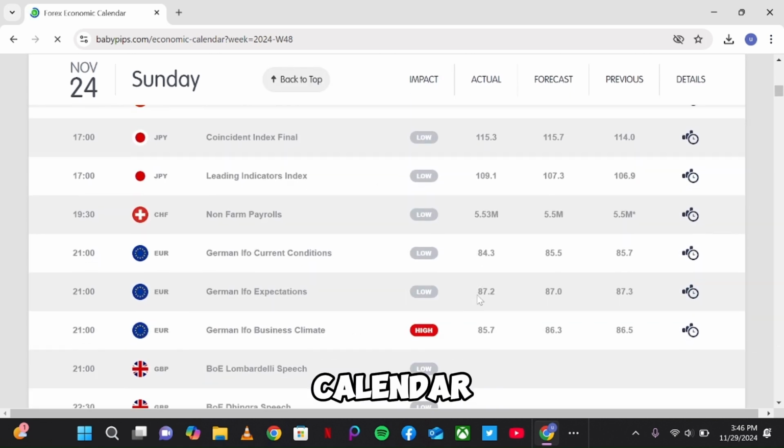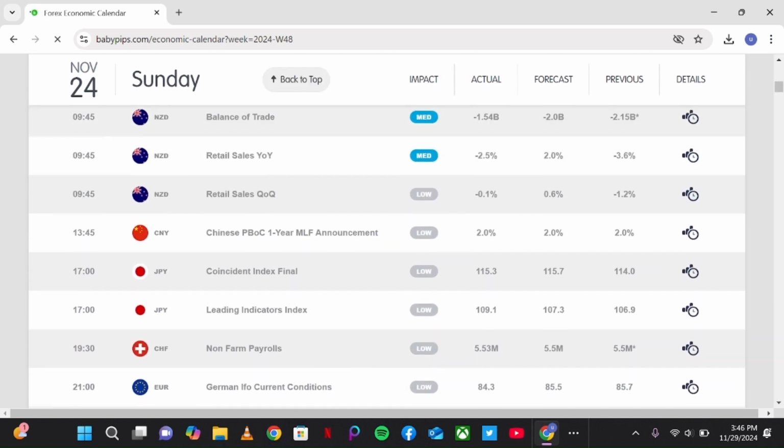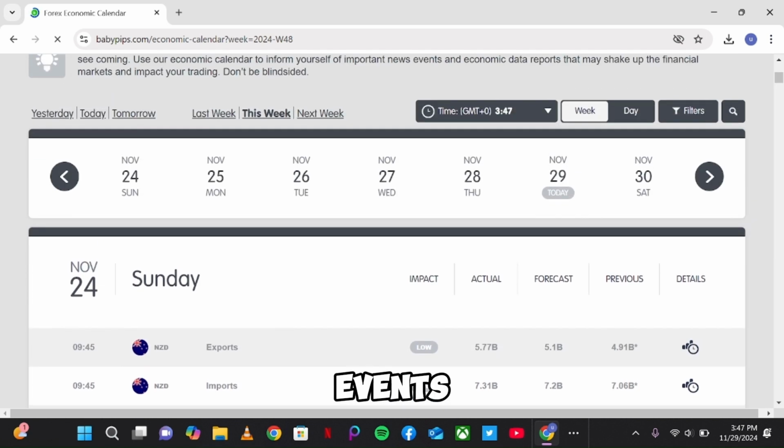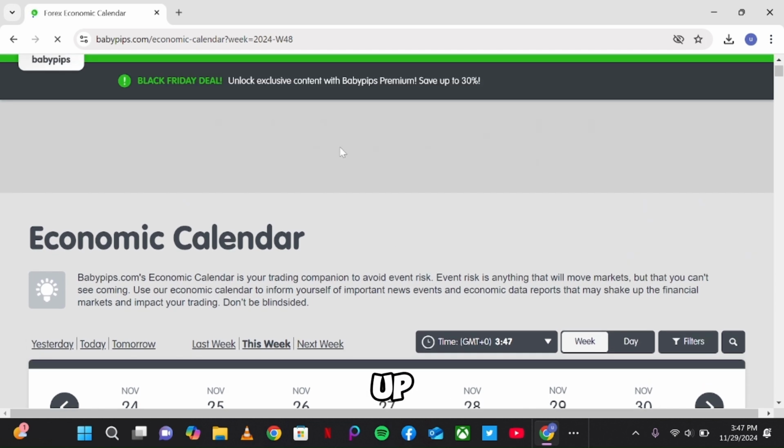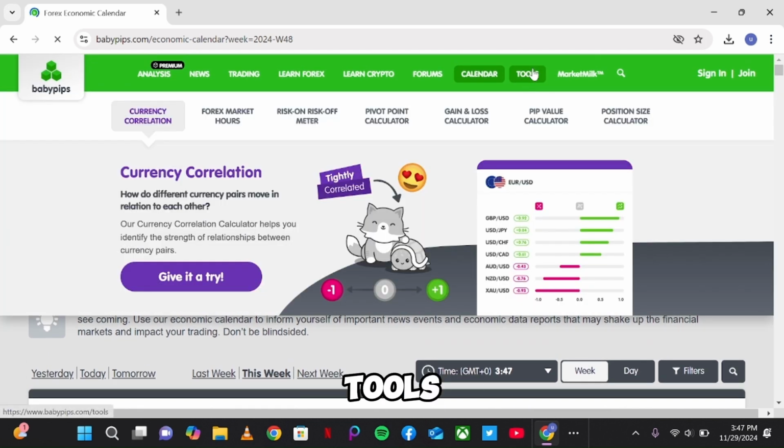By utilizing our calendar, you'll be able to plan your trades around major market events, stay up to date with market hours and holidays, and also set reminders to be on track. Scroll up now to access our range of innovative tools.